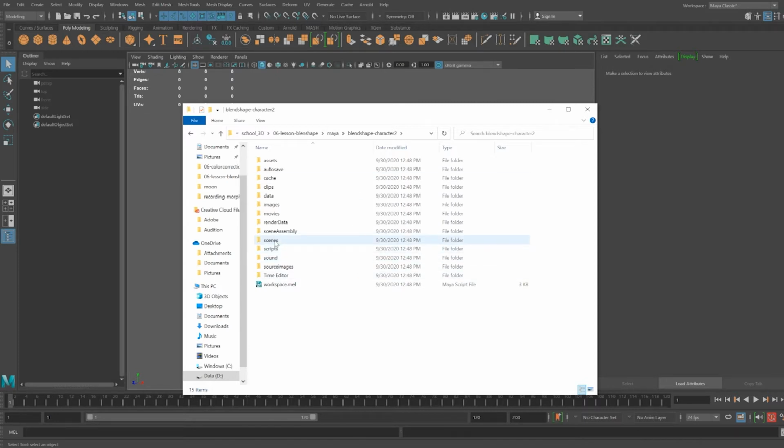When I go to my main folder, here's my new project that was created with all the subfolders. The scenes will be saved here. Source images to support texture maps will be placed in here. When you render movies out and images, they're going to be placed in the Images folder.